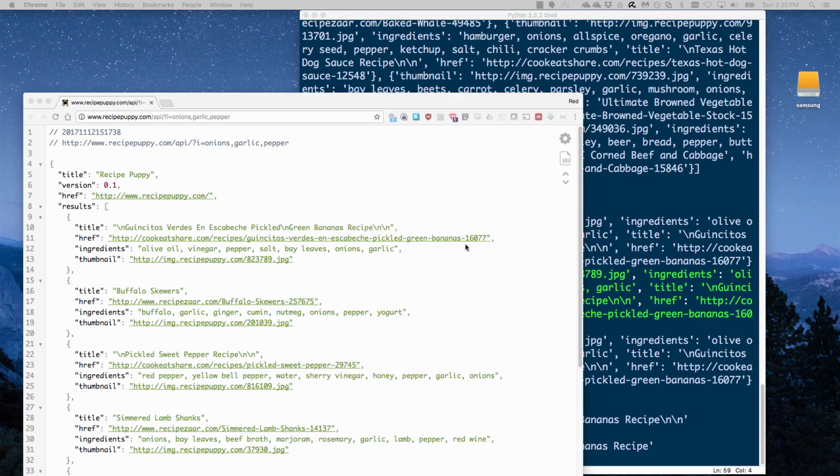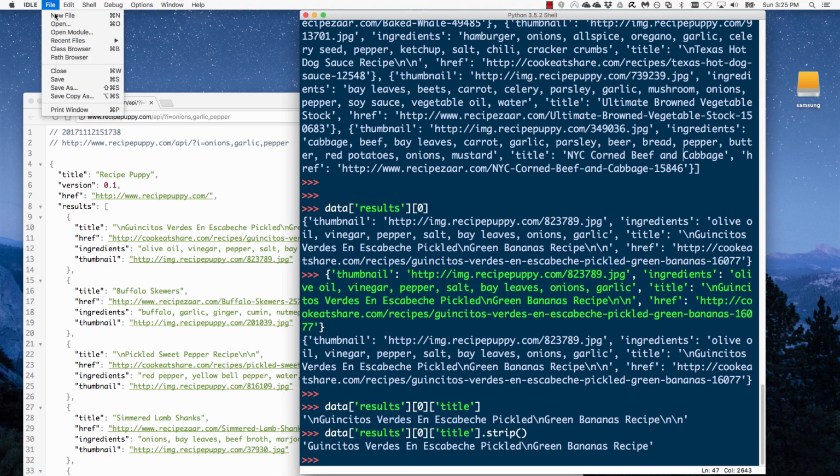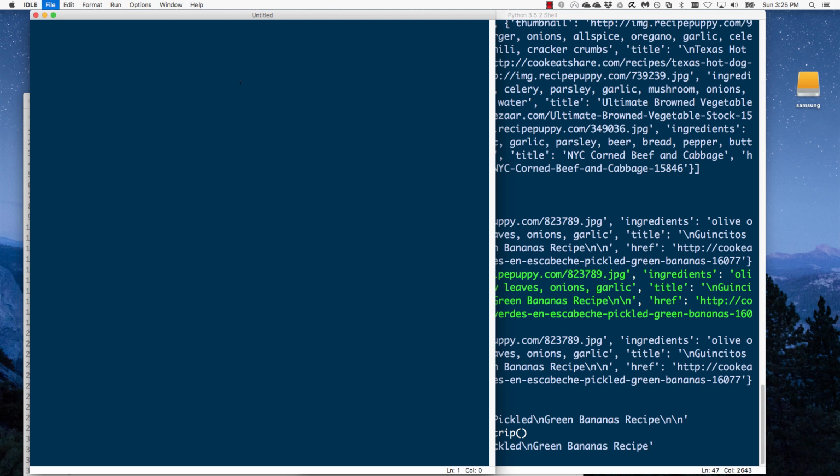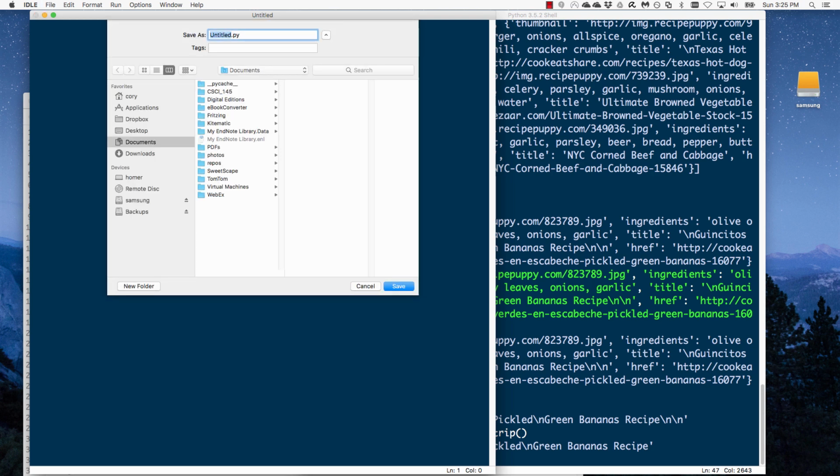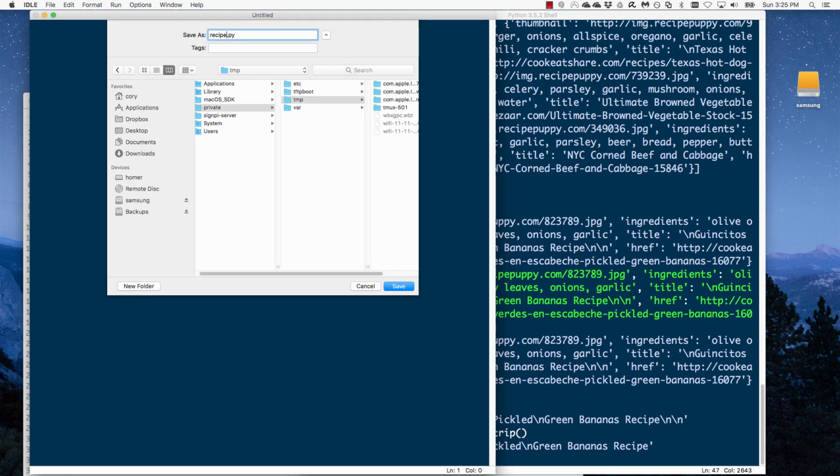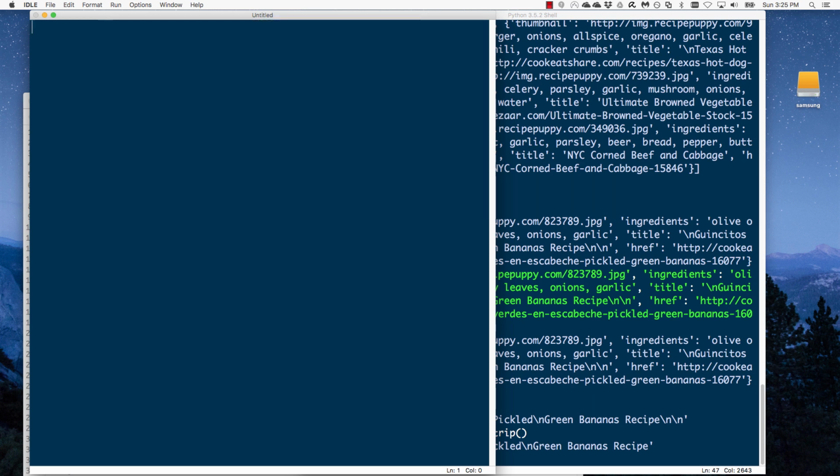So at this point, I feel like I have a pretty good understanding of how I'm going to use the API and the different modules in my script. And I'm going to go ahead and create a new script file. And I'm just going to save this as recipefinder.py.